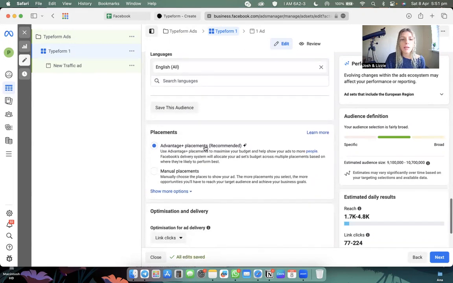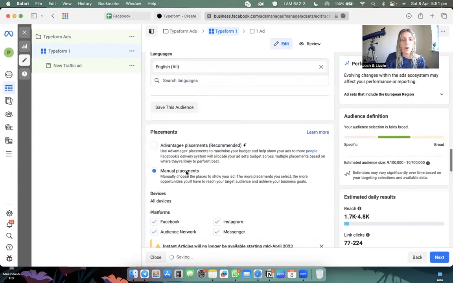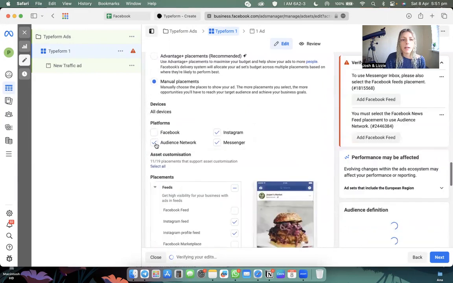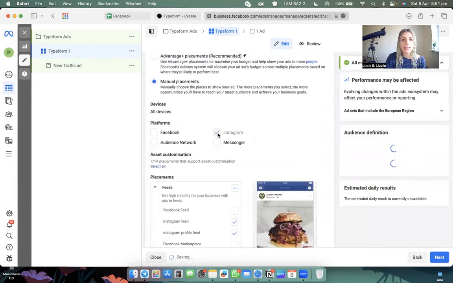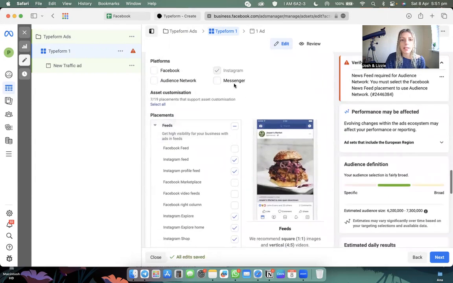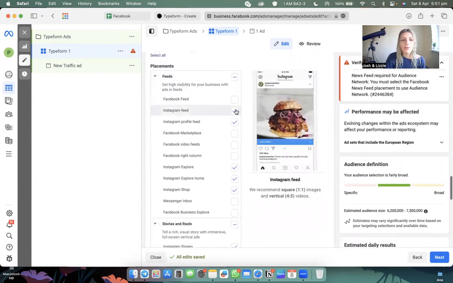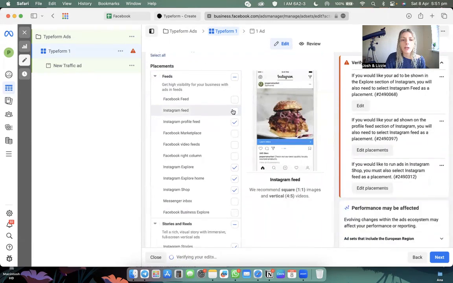Now, usually we run form-based ads on stories, but you can also do it on feed. So I'm going to unselect everything and leave Instagram because that's where I like to run form-based ads. I'm not going to do it on feed though, but you can do it on feed. You can do it on story.